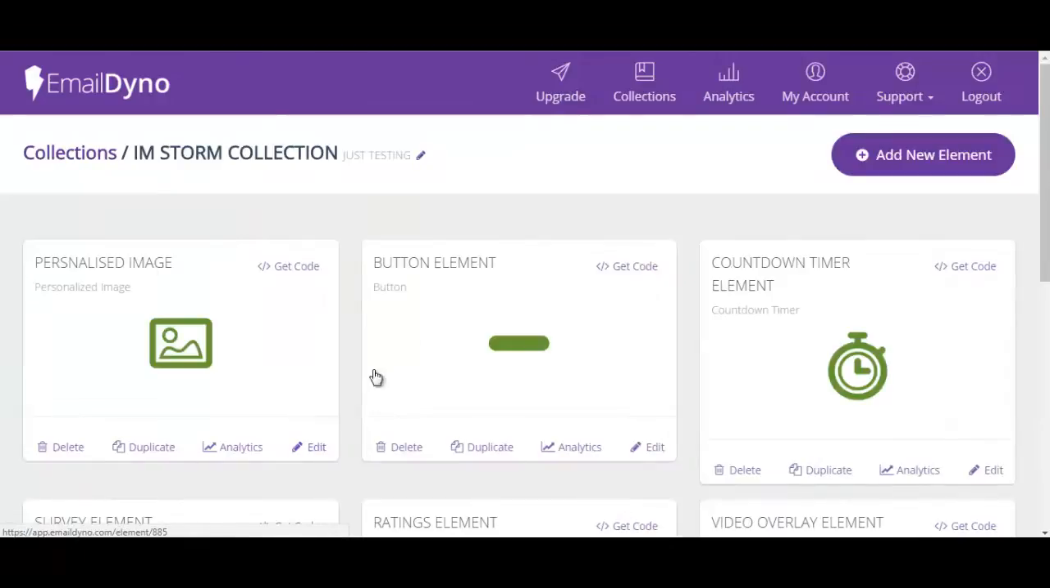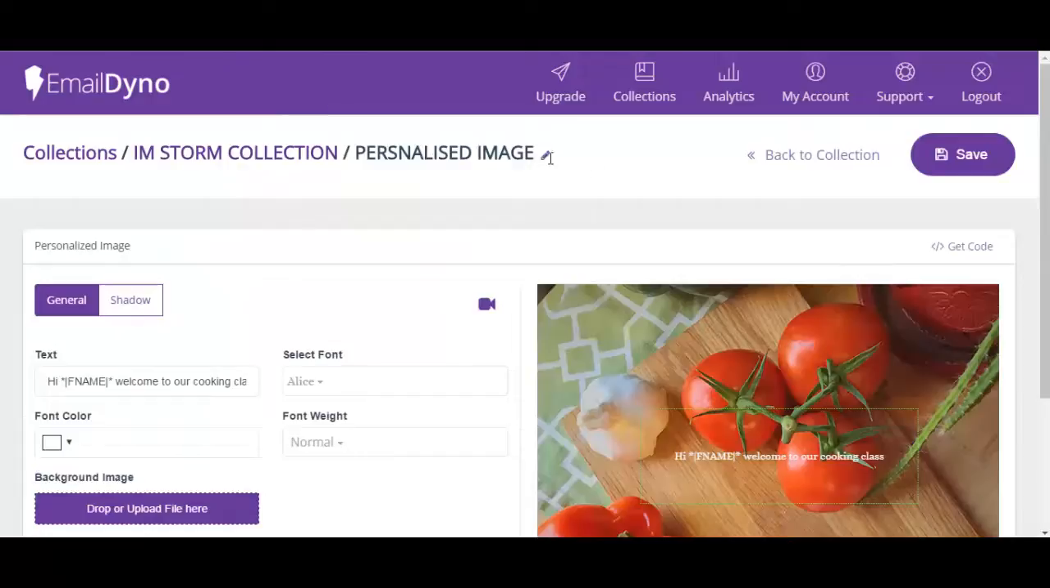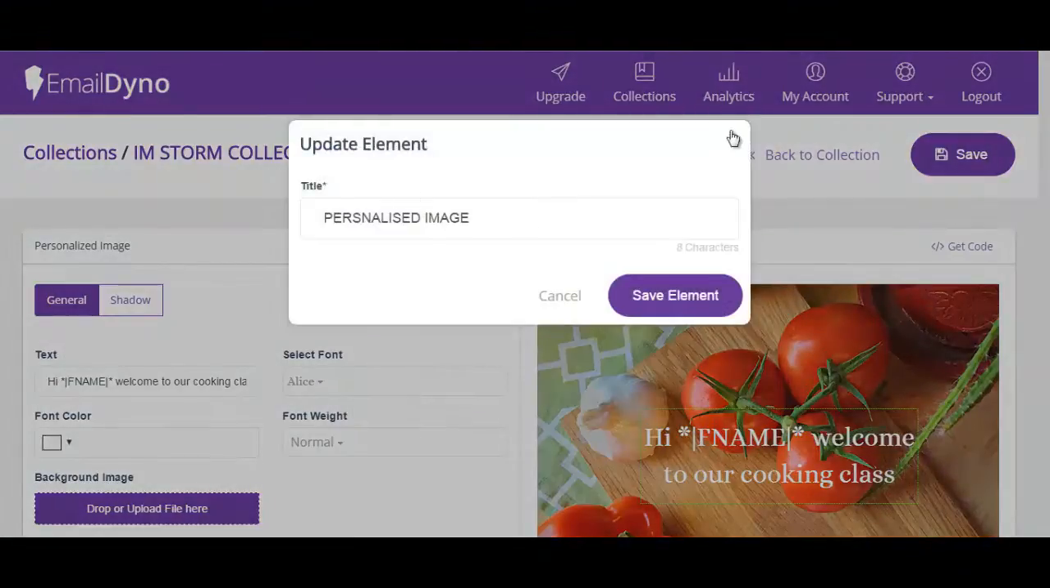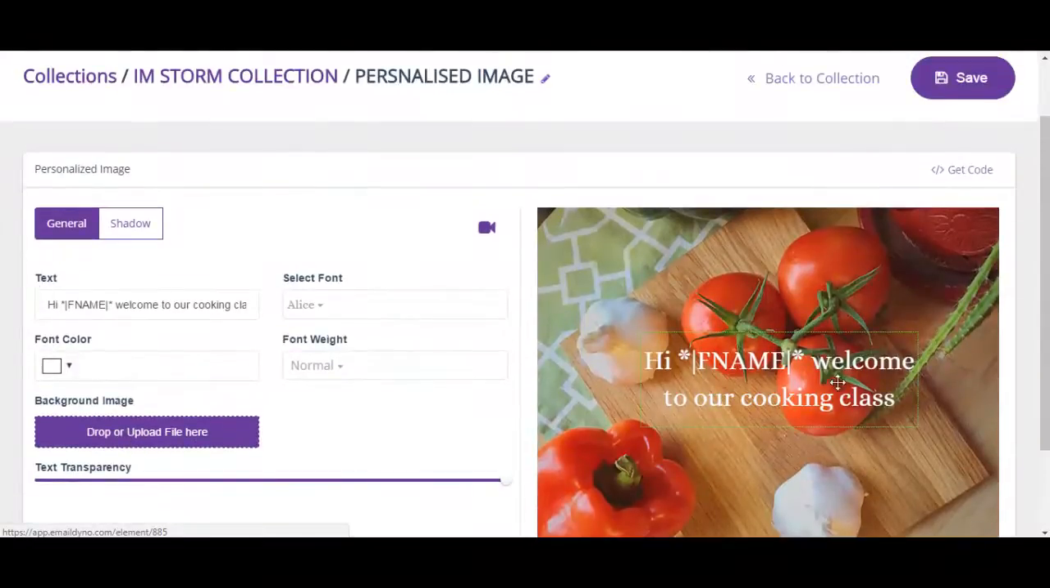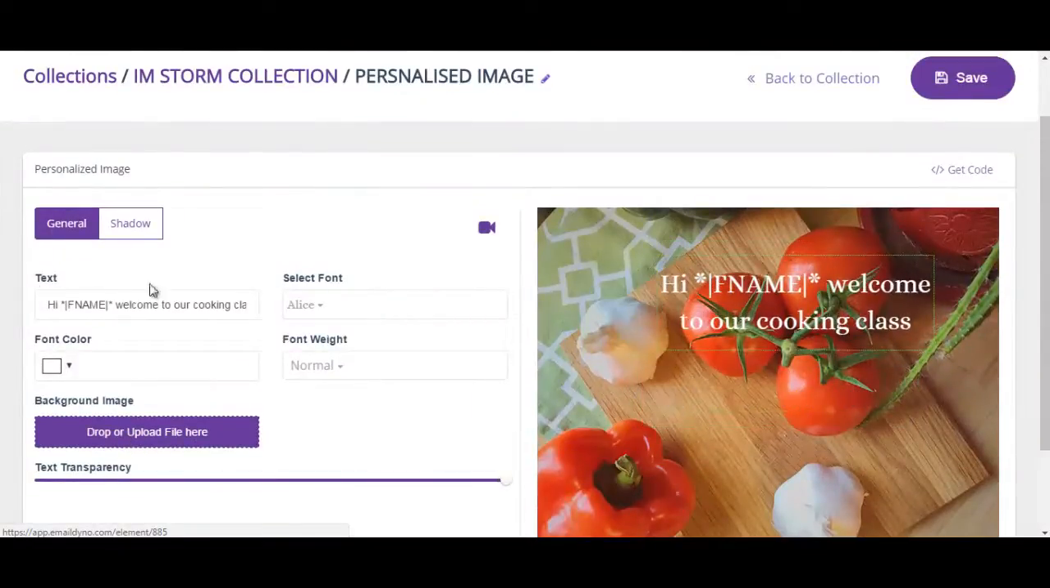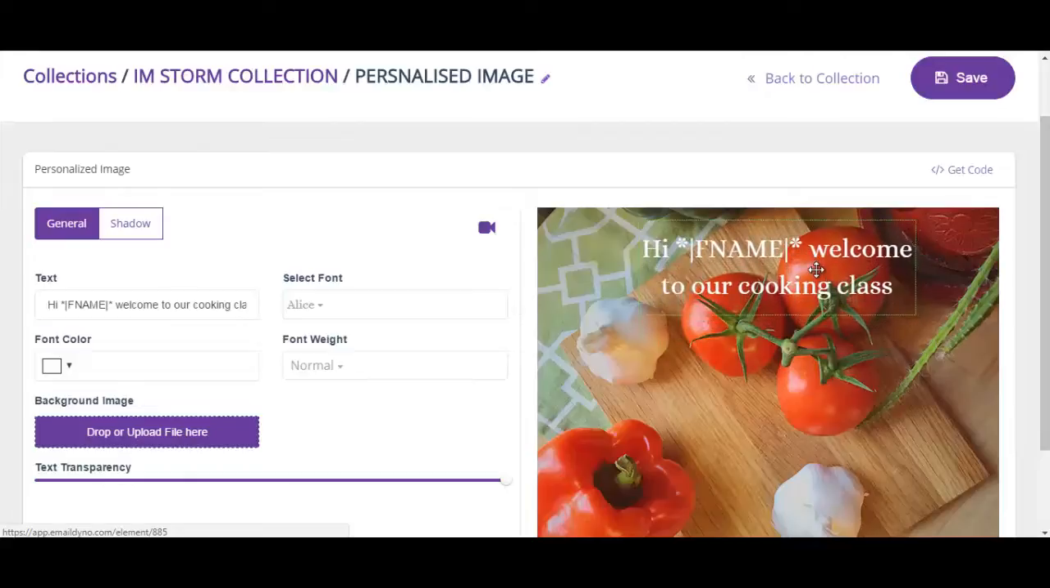You can also click on the edit button over here. This will also allow you to change the name of this element just by clicking over here. Okay, so basically this is the image element. You just have your image here, you can upload it over here. Then you can change whatever you want on the text here and include these meta tags or whatever they're called from your autoresponder. You will have to basically go to your autoresponder and see what these tags are, or maybe ask support and they will help you out with that.